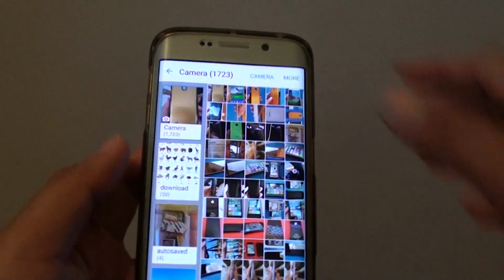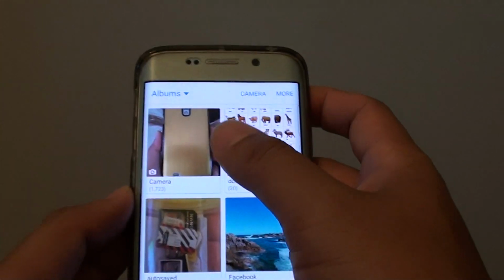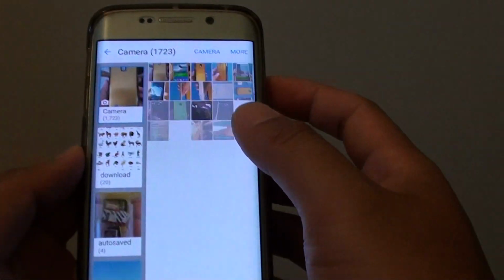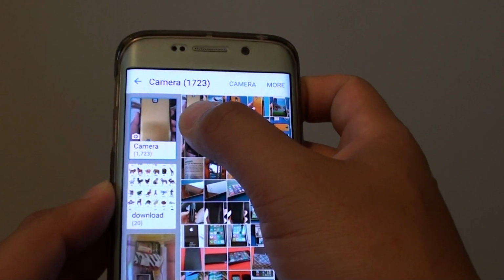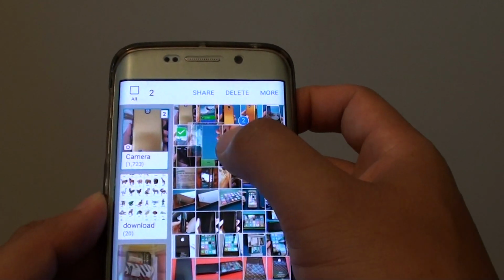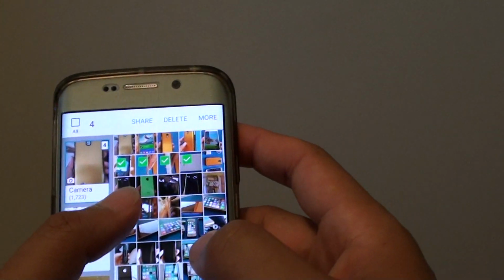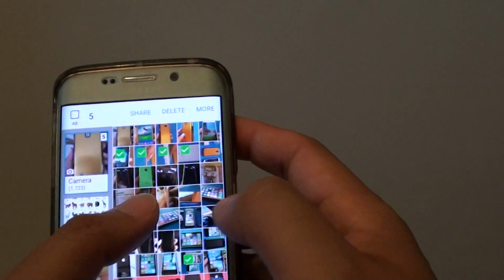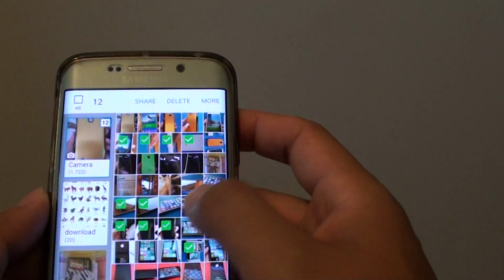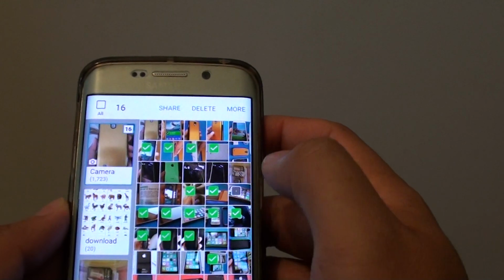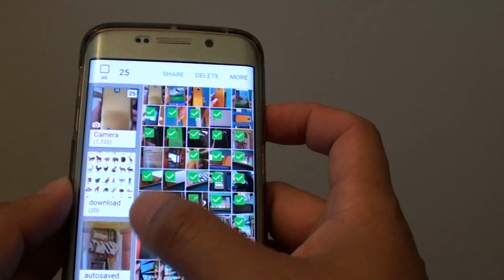In the gallery app, go into the folders that you want to remove the pictures. So I'm going to go into the camera folder, and I'll tap and hold onto one of the photos. And from here you can tap and select multiple photos. So select as many as you like, and then we can start to remove the photos.